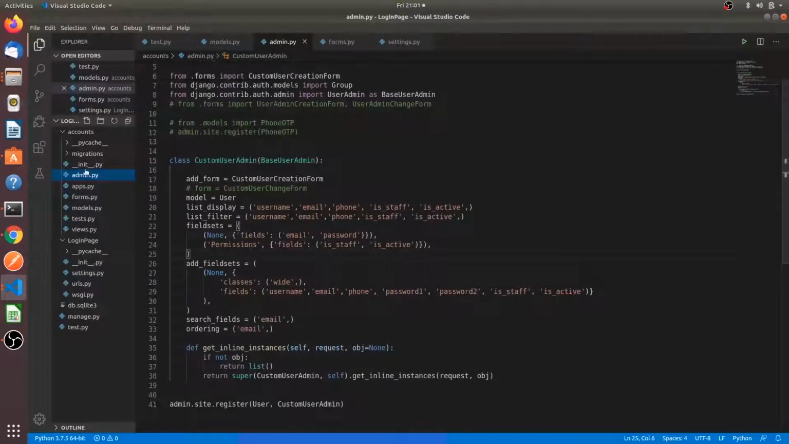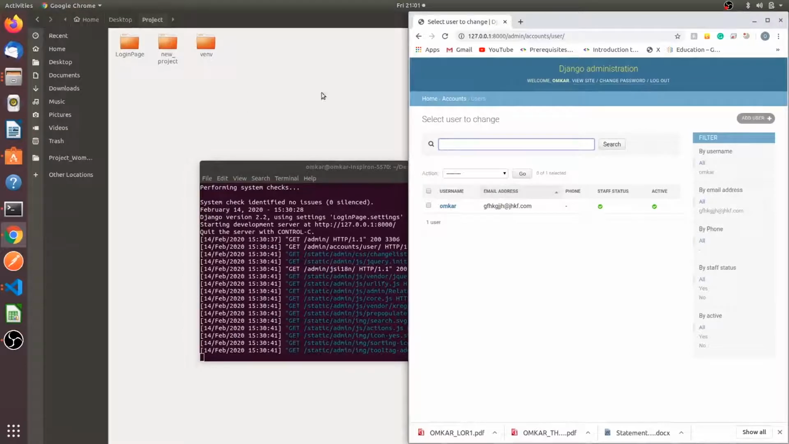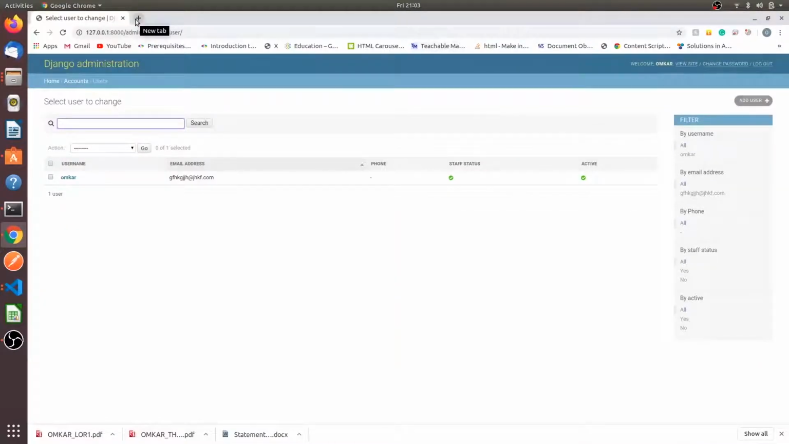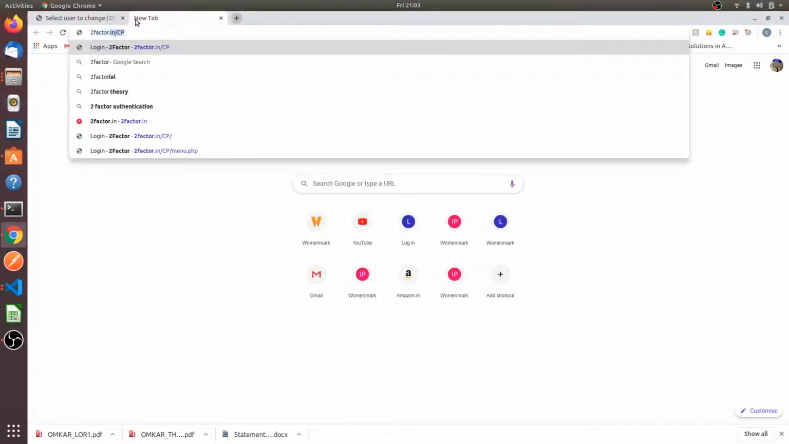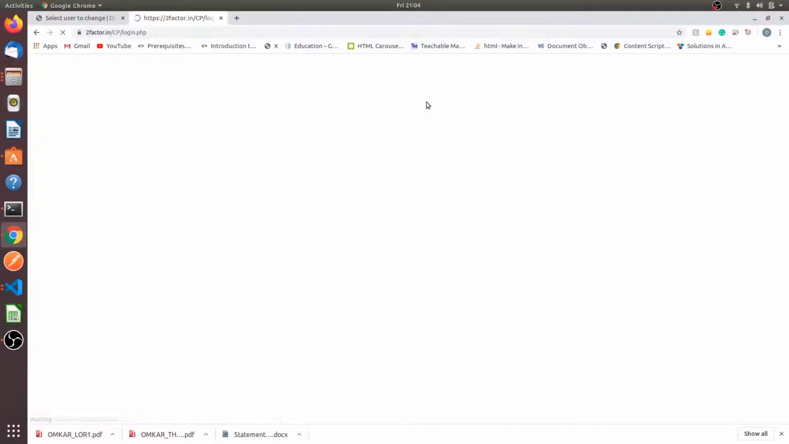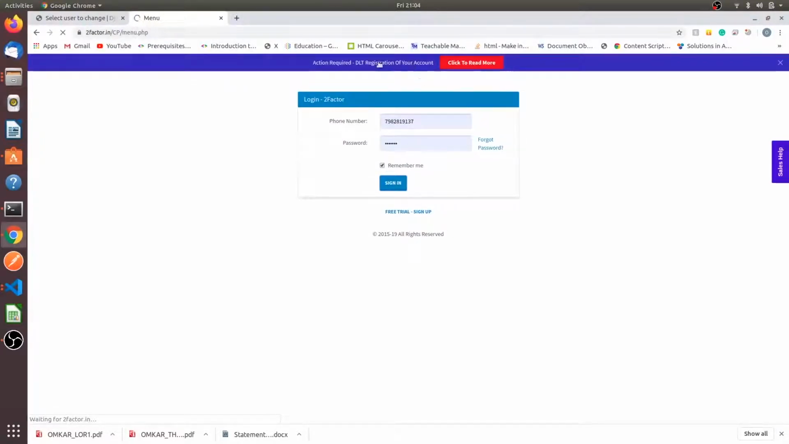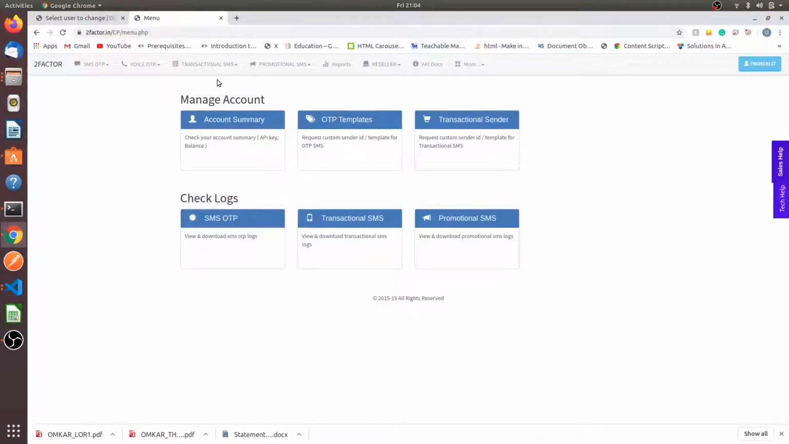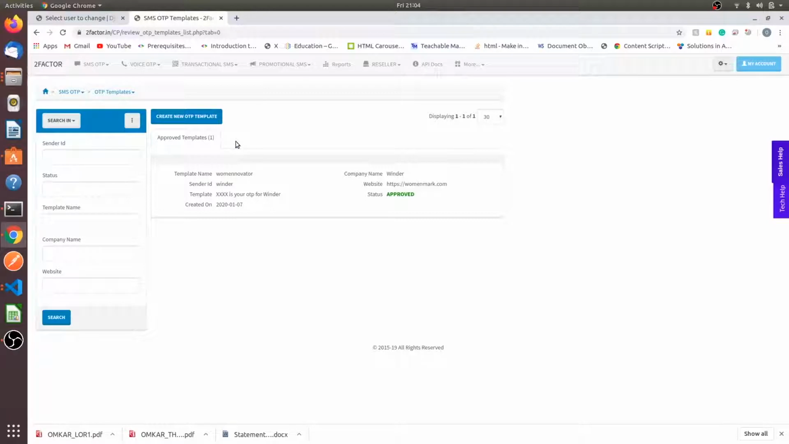So now we are going to create some APIs through which we will be going to create the login and sign up using OTP. I want to show you one website from where you will get the OTP verification. So go to a website called twofactor.in/CP. So here you have to create a login and sign into it. Here you can create transactional messages and promotional SMSs. So go to SMS OTP and go to OTP templates. You have to create a new OTP template here. It would take nearly half an hour to verify. So you can use them for a trial period, and if you like the service, you can buy the package.